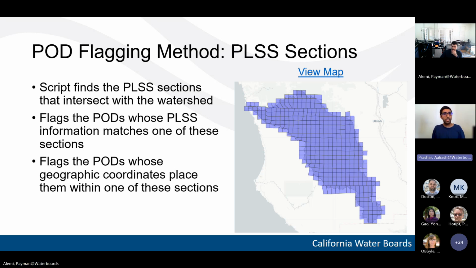So this first method is how we gather PODs in the area, both inside the watershed and around it. Given the watershed boundary polygon, our script finds PLS sections that overlap with the watershed. Then it looks for PODs and ERIMS using two different checks. First, the script looks for PODs and ERIMS that have the same PLS information in their fields, so the same township, range, section, and meridian. And then second, it flags PODs that directly overlap with these PLS sections based on their latitude and longitude coordinates. Next slide, please.